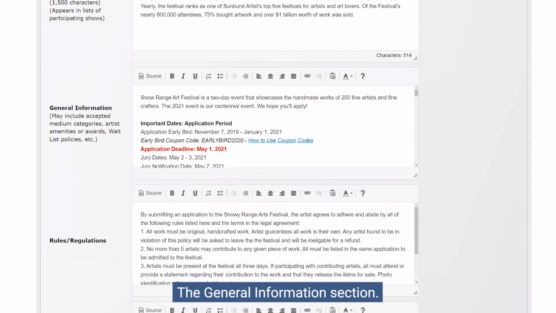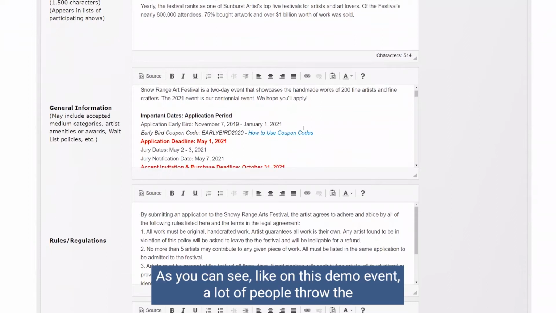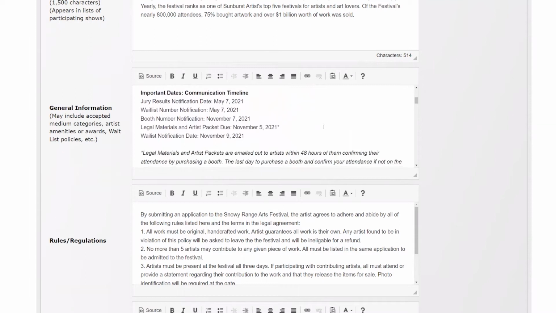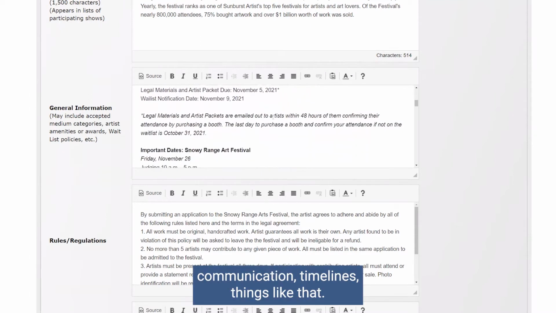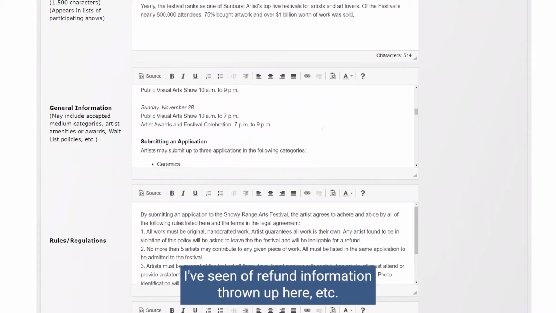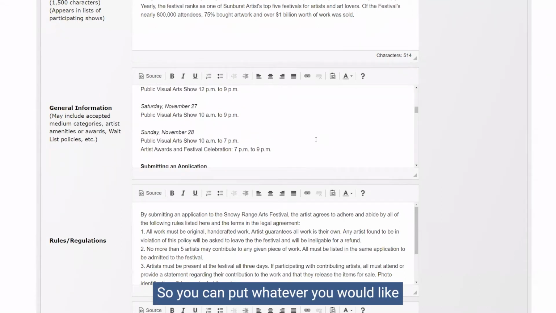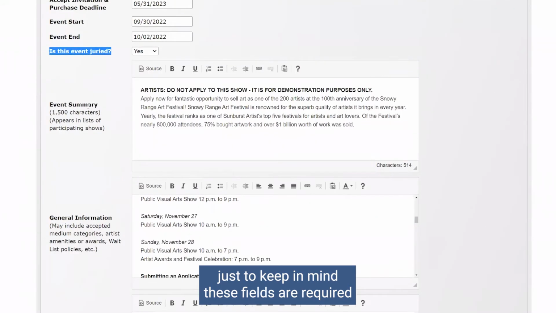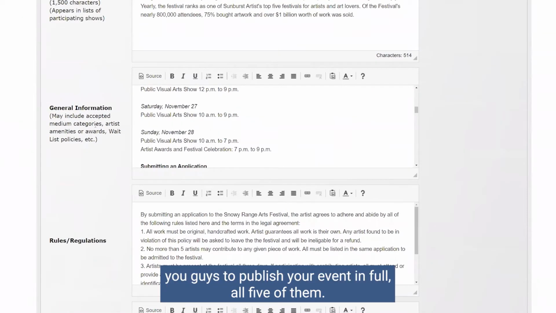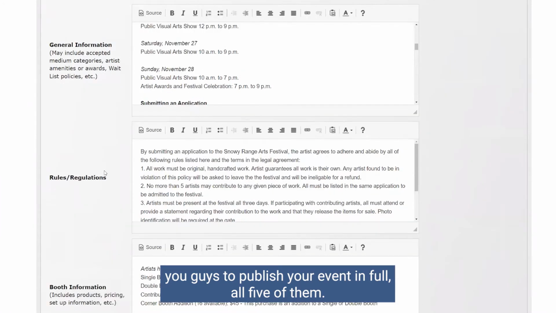The general information section, as you can see on this demo event, a lot of people throw the important dates up here, communication timelines, things like that, maybe some weather related situations and how you handle that stuff. I've seen refund information thrown up here, etc. So you can put whatever you would like. Just keep in mind, these fields are required to be filled out in order for you to publish your event in full, all five of them.